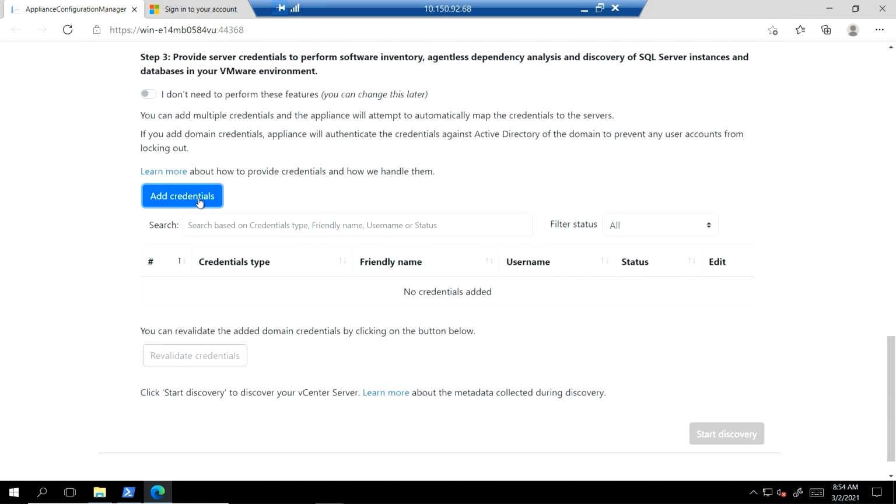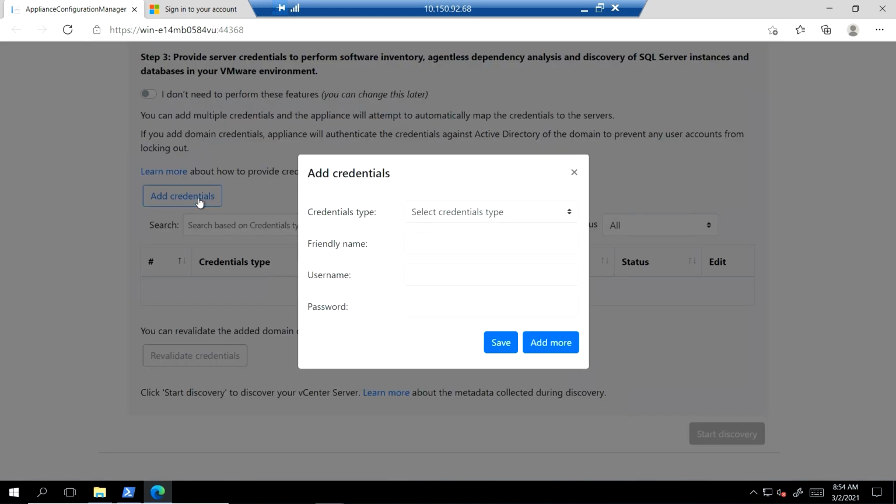Now, in order to identify the installed applications on my servers, including SQL Server installations, I will enter credentials to individual servers running in the VMware environment. Here I can add both domain and non-domain credentials. In this case, I'll add non-domain ones.